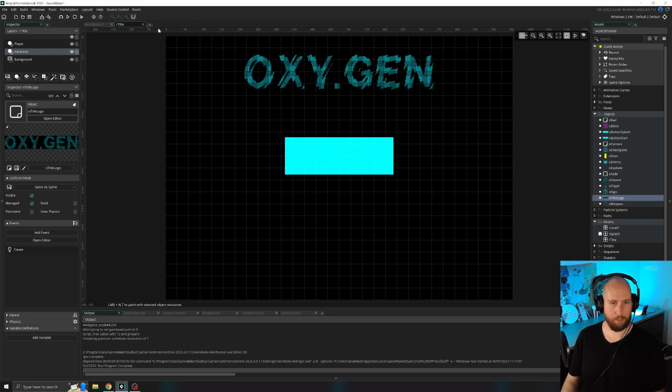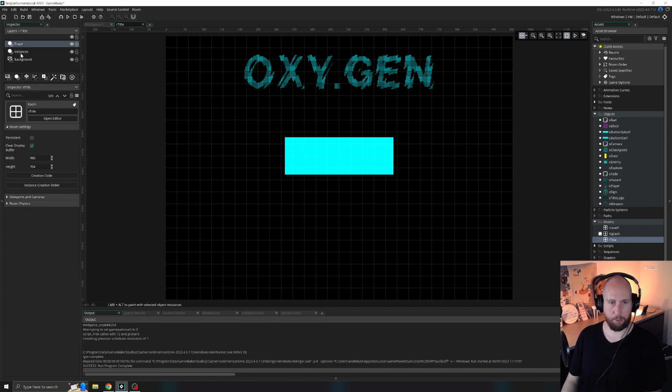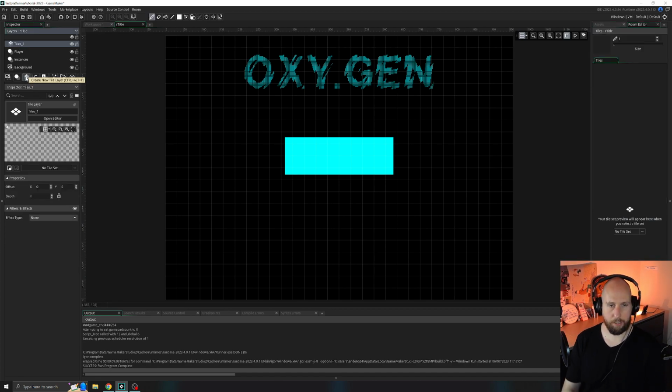Right there looks good. Now to make it more polished, you can create a new tile layer in the room and use that tile set that we've created and just add it around to make it look a little better of a title room. So I'm going to add a new tile layer and rename it to just tiles. Doesn't matter where it's placed, but I'm just going to put it underneath all of our instances layer just to be consistent.